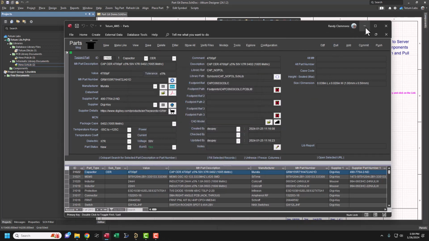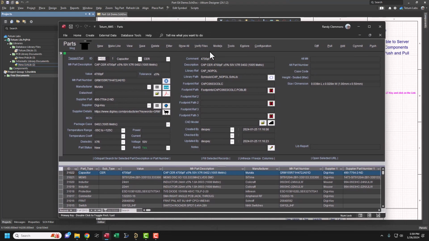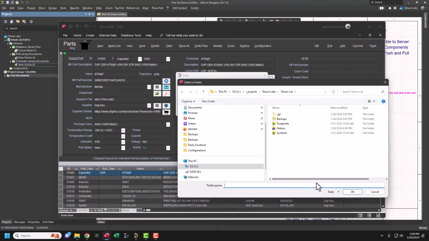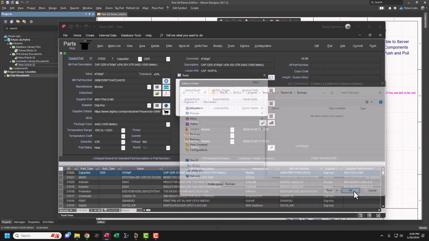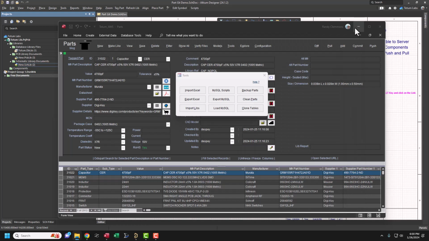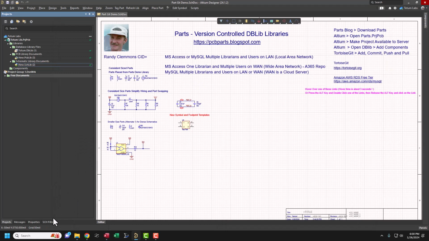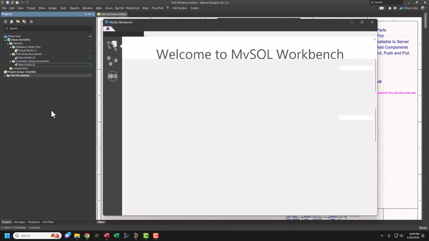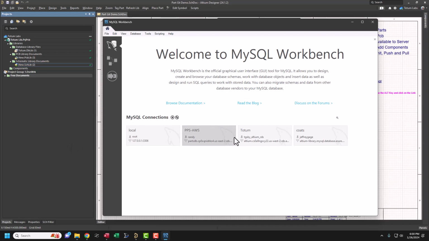And that's really all there is to creating a MySQL database library. It's extremely simplified. When you download the Parts application, under tools, you can create these MySQL scripts by pressing this button. And then there you would have some scripts. And then if you install the MySQL Workbench, and if you want to create a local server, you would install a MySQL server on your network. But in this example, we're using Amazon Web Services.